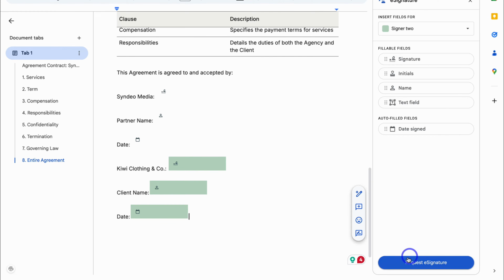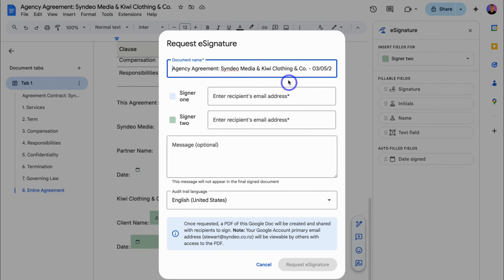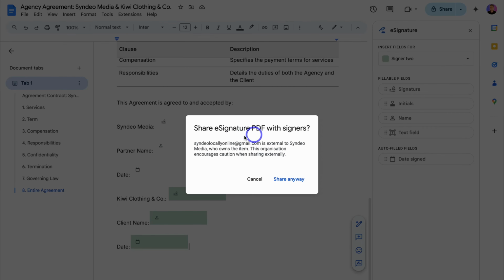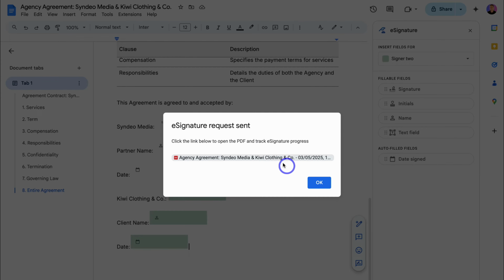Then navigate over to Request eSignature, add the document name, then add your Signer 1 email address. So this is my email address and then the client's email address down here. Then add a message, this is optional, add the audit trail language, and then click on Request eSignature. Here you want to share the eSignature PDF with signers. I'm going to click Share Anyway, as the client is outside of our organization. And then what we can do is click on this link to open the PDF and track the eSignature progress. I'll show you this soon once a signature has been added.